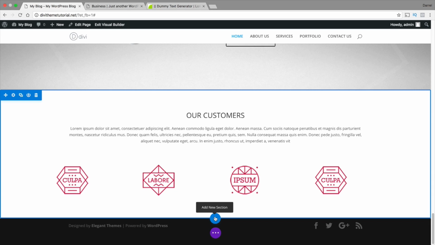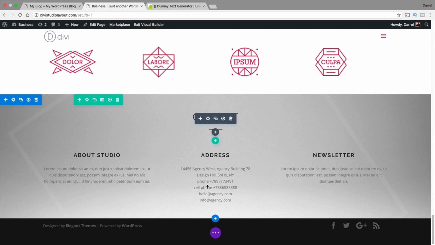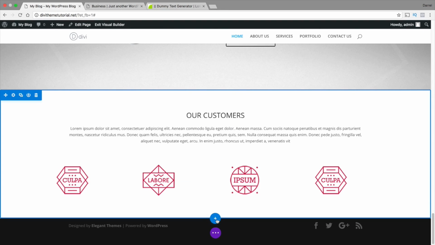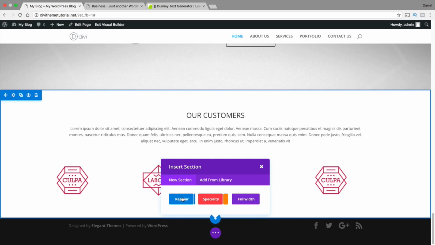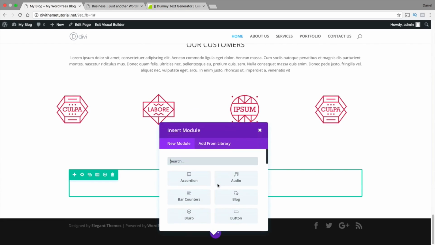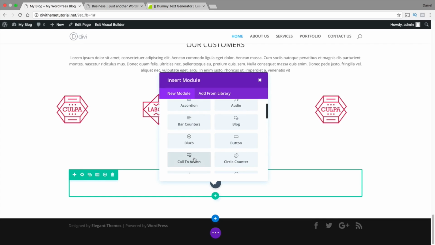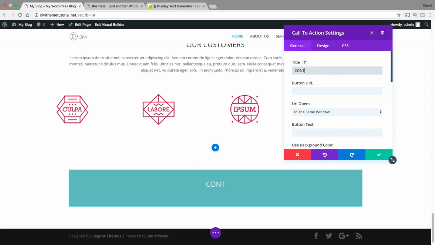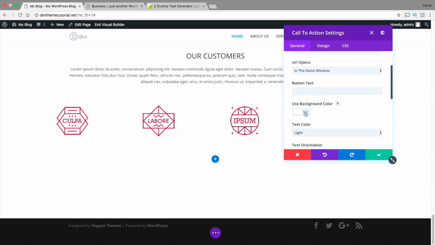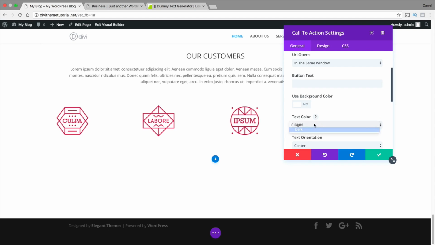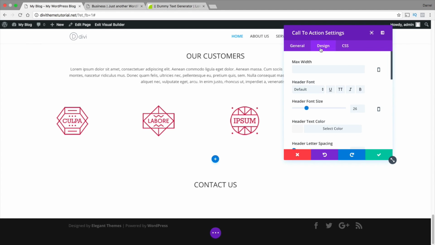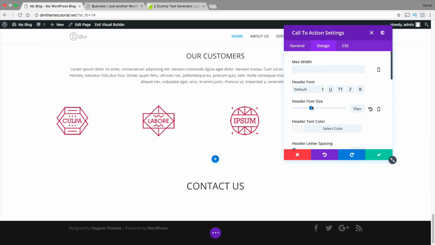Now, we're going to create a custom footer, and the reason why is because we can create a very elegant style contact section rather than just the default settings that the theme comes with. So let's make a custom footer. Add a new section, regular, click on this right here, and I'm going to do something like a call to action. I just put, contact us, and button URL, I'll put nothing, background color, nothing, text orientation, I want it dark. Now I'm going to go to design and maybe make this a little bit bigger. So the font size, maybe I want it around 40.